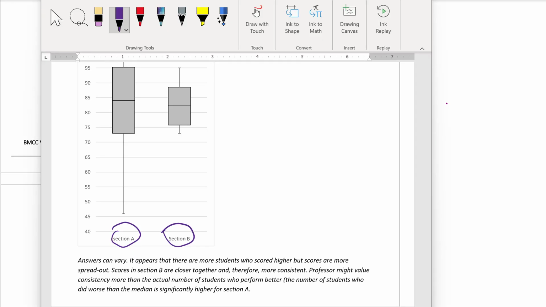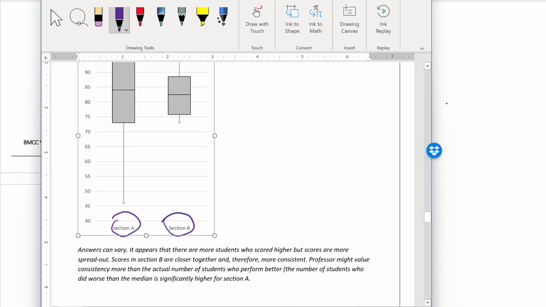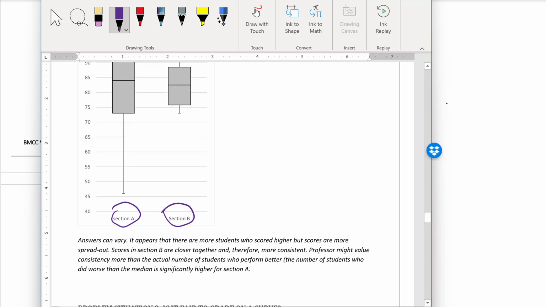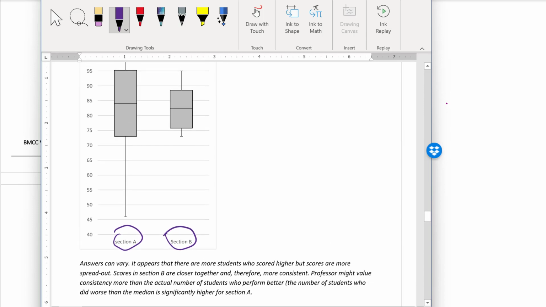All right, so let me show you the answers right here. Answers can vary, guys. You might say that the scores were higher for a certain section. It appears that there are more students who score higher in section A, right? But scores are more spread out. As you can see, section A goes all the way to 45, while the other one is more consistent. Section B is more consistent.